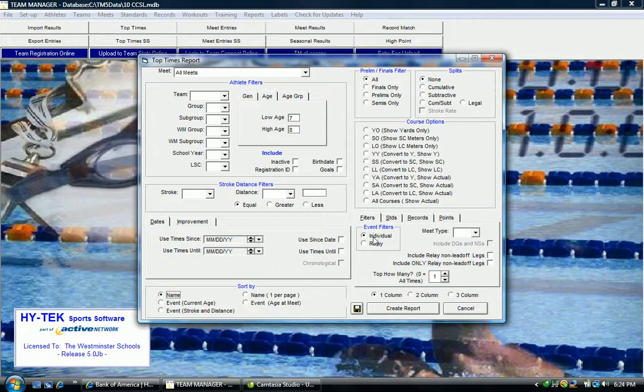Event filters, you can do the individual events, the relay events, take your pick. You can select top how many. One will just give the top one fastest time, either for that event or for that swimmer. If you go 0, it'll actually include every time, every swim that's ever been done, either in that event or for that swimmer. You can actually include the relay leadoff legs or not include them.